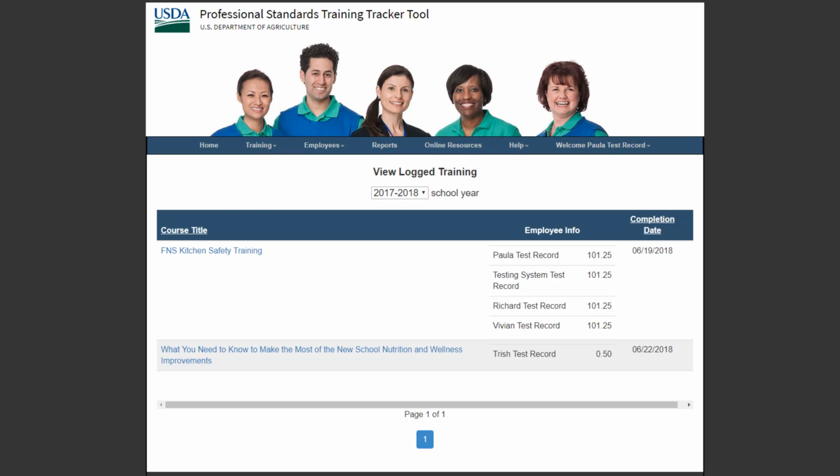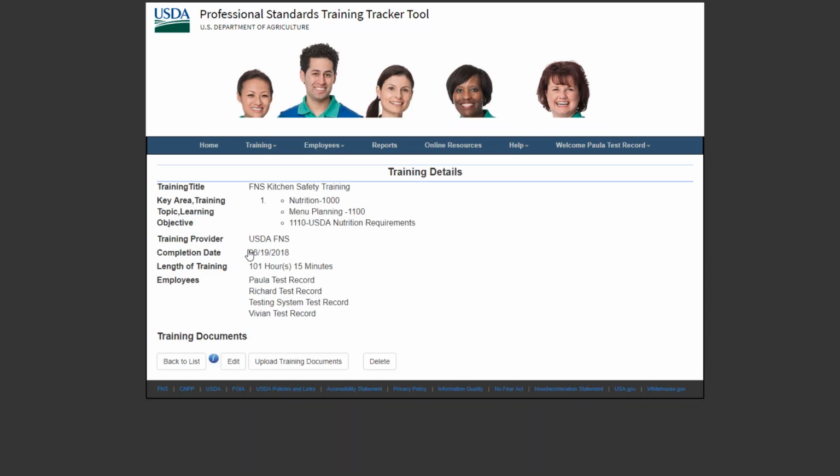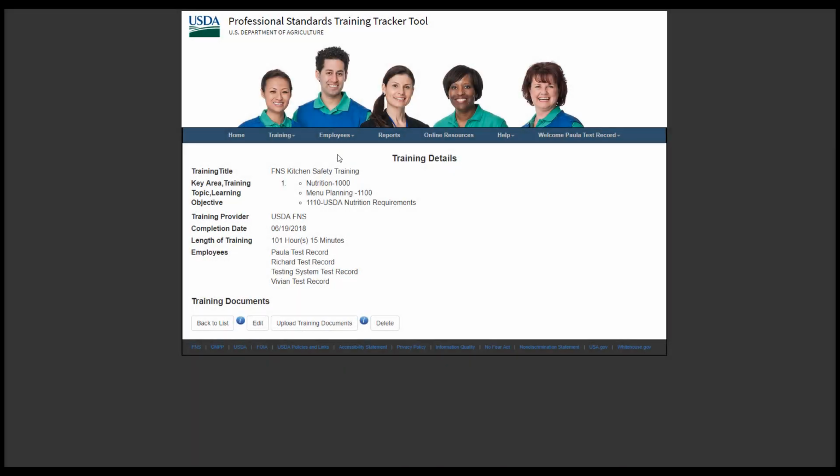By clicking on the name of the training, you'll be taken to the training summary page, which would allow the manager or director to further drill in and edit the training record, upload training documentation for the training record, or delete the training record. There is one important difference between how a manager or director creates or edits a training record versus an employee. So we will click the Edit button on this training.